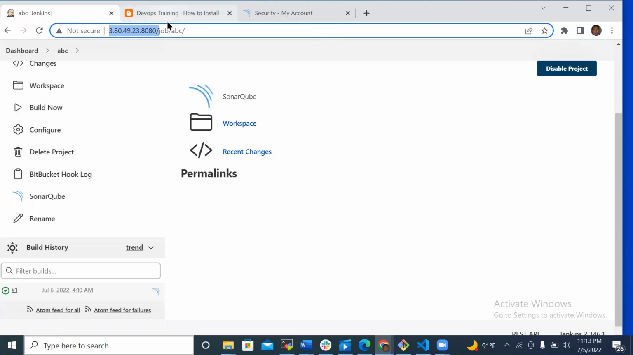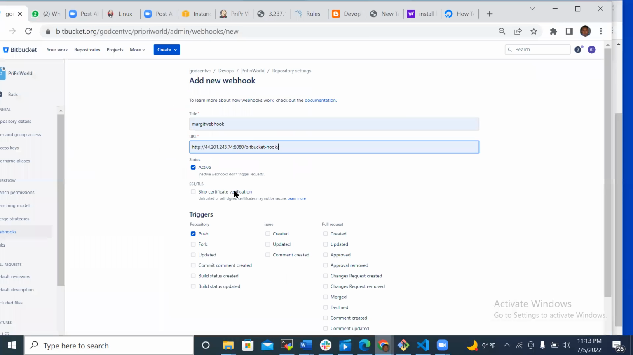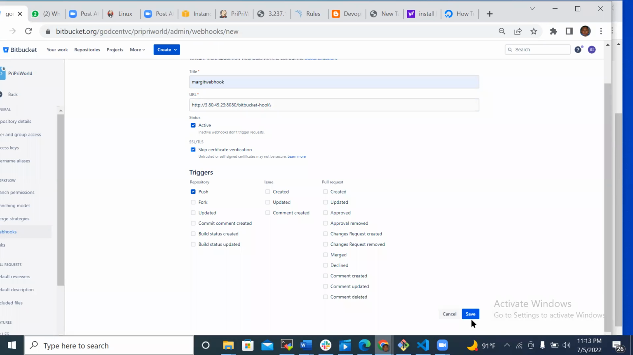I'm just trying to be as fast as possible right now because it's almost time. I just have less than 5 minutes for this particular thing. So I have bitbucket-hook slash. Then I tick skip certification. This one is already ticked. I say save.